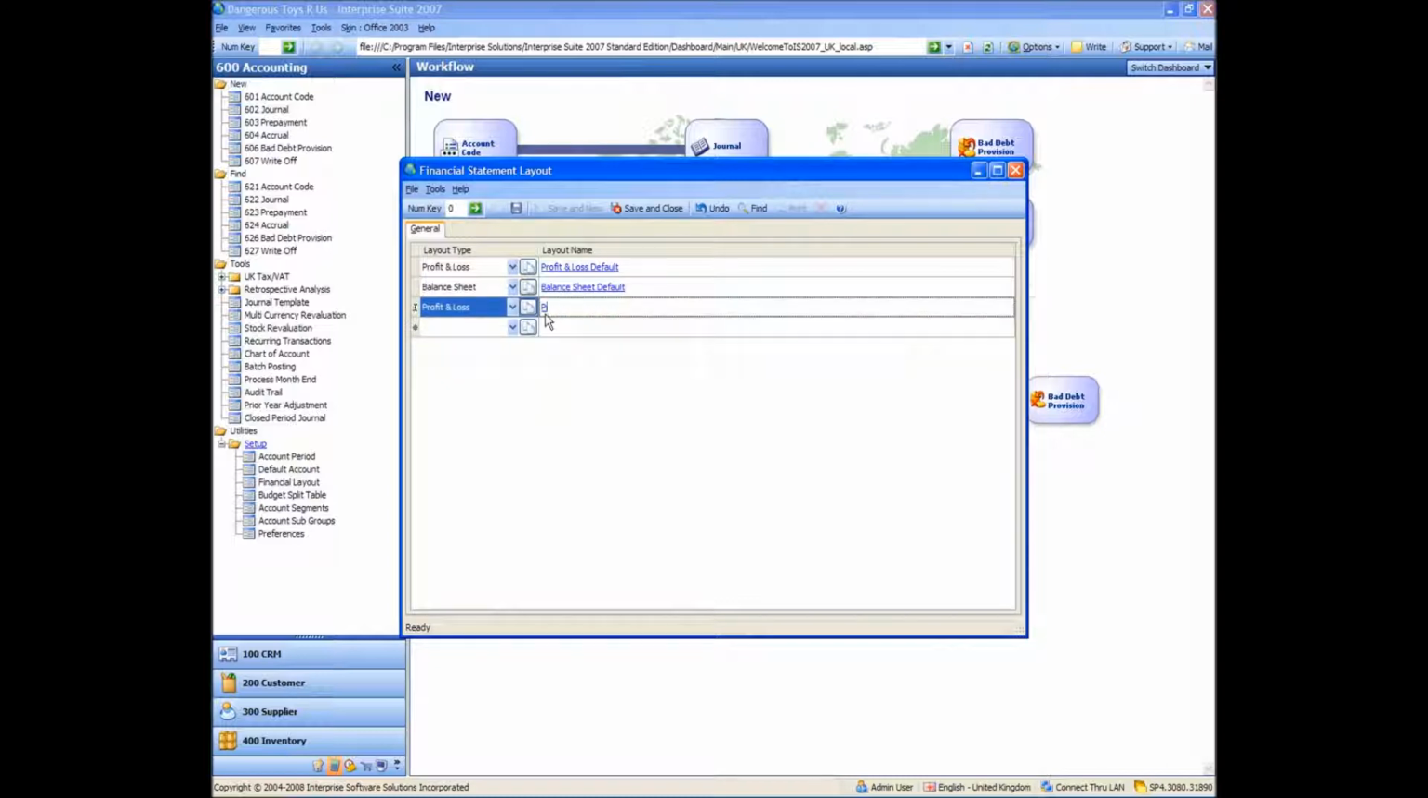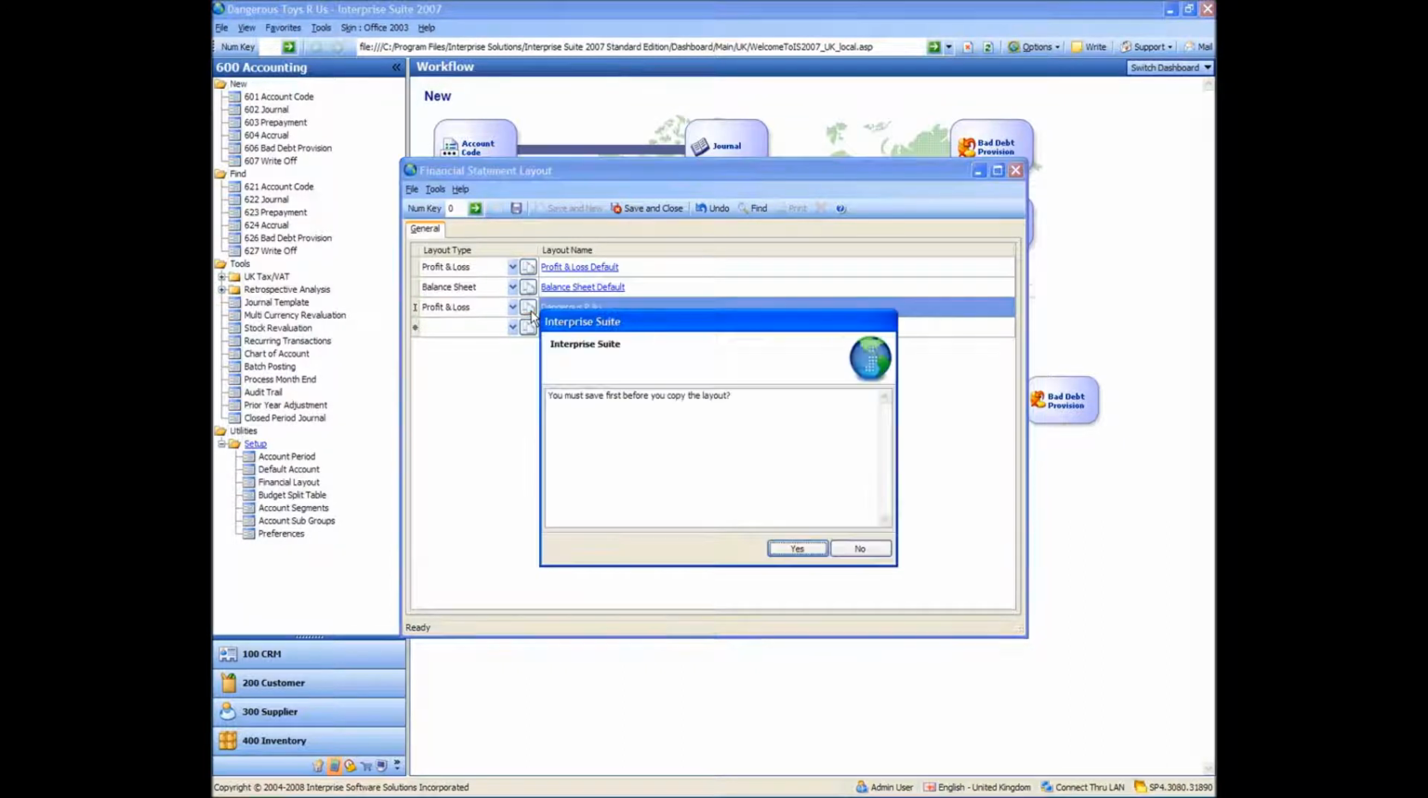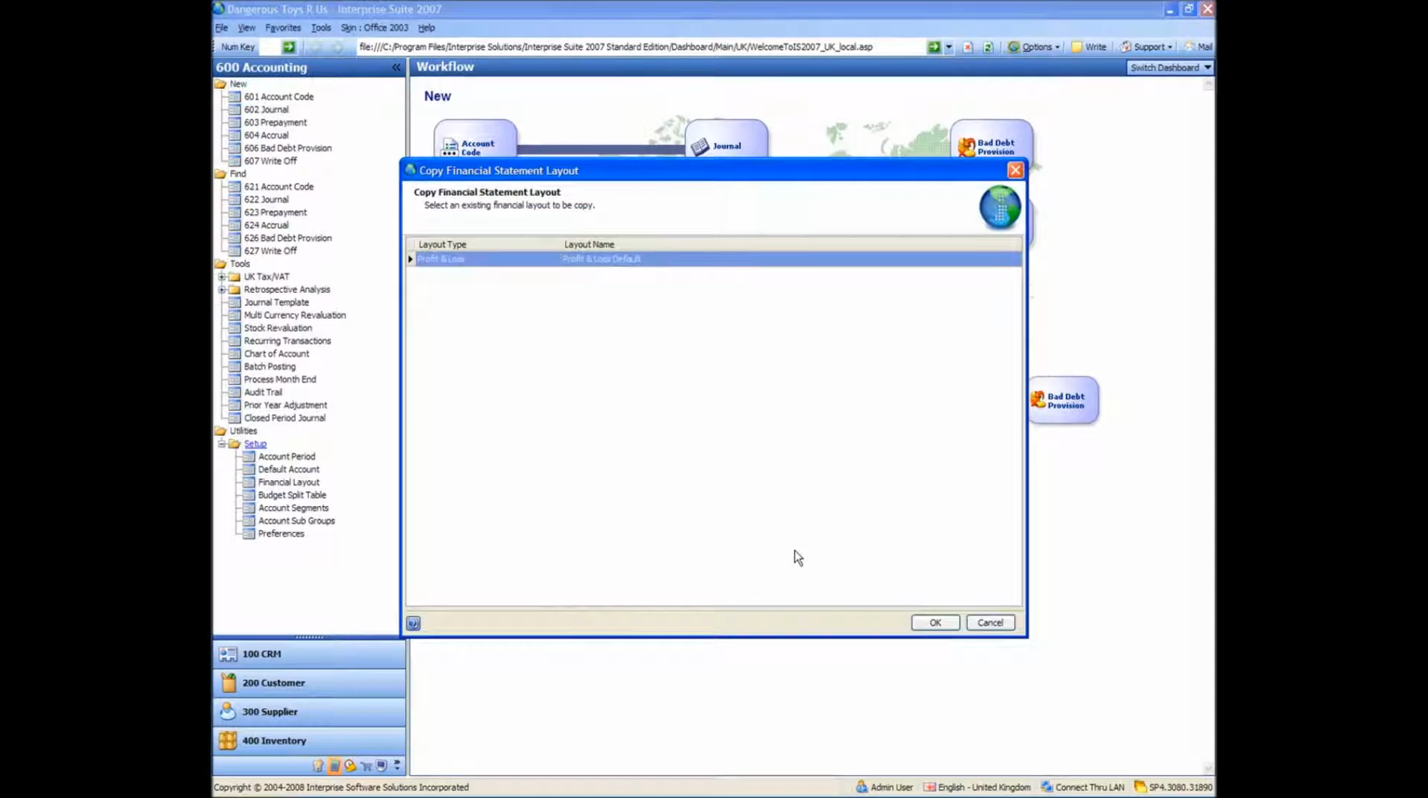I'm going to call it dangerous profit and loss, and then in the center here is a copy button. So if I click the copy button, it says you must save it, that's fine, and then it asks me where I want to copy it from.